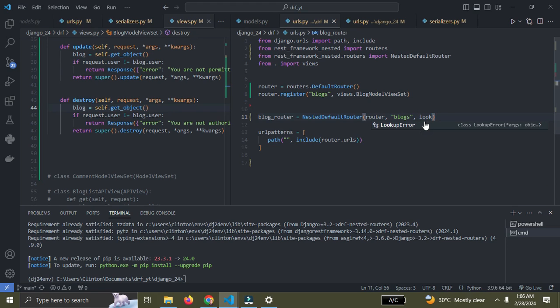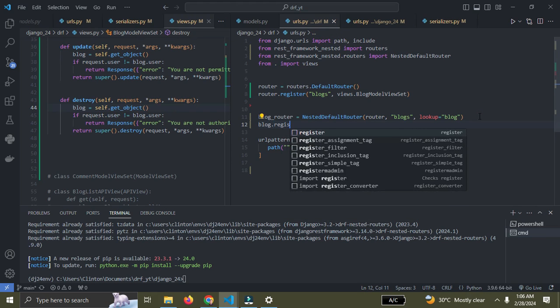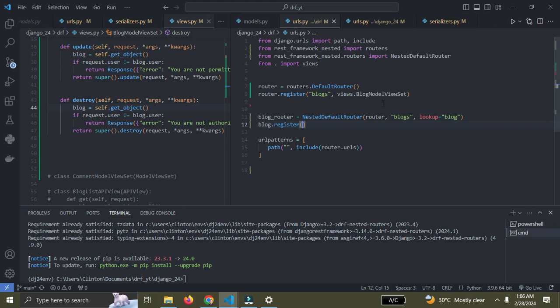I'm going to say lookup. Hope my screen is recording. Okay, it's recording. I'm going to say lookup should be equal to, I'm going to call it blog. So this is referring to the blog ID. So after we've done this, I'm going to come in and say blog.register. So right now we need to go and create the model view sets that we want to register.